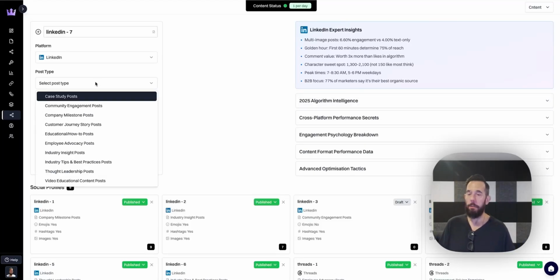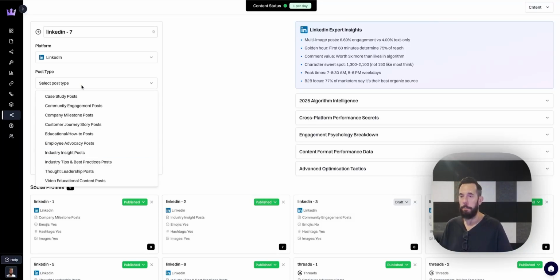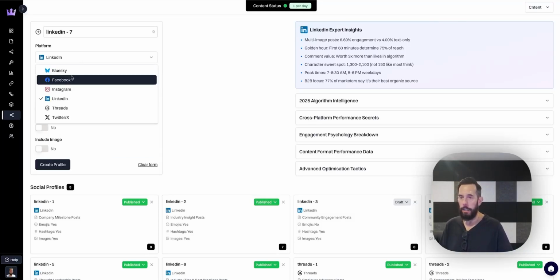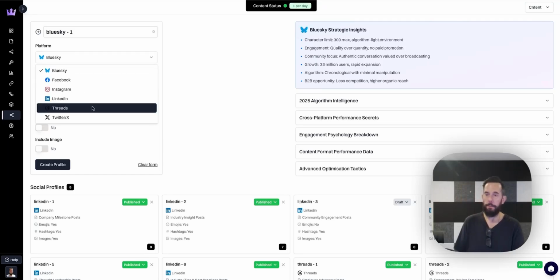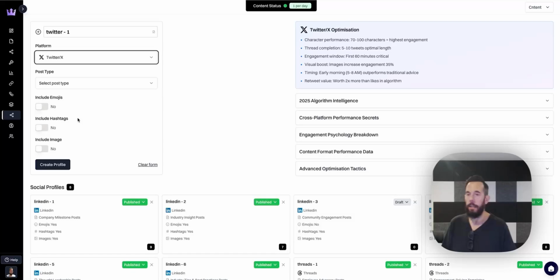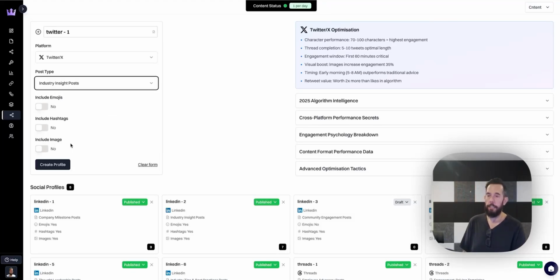You select your post type again, and there's again a multitude of different ways that you can actually tailor and configure a post, and that works the same for every platform here. So Blue Sky, Facebook, Instagram, LinkedIn, Threads and X. You choose the post type, so let's go with industry insights.